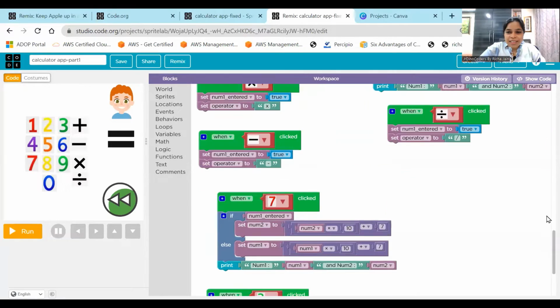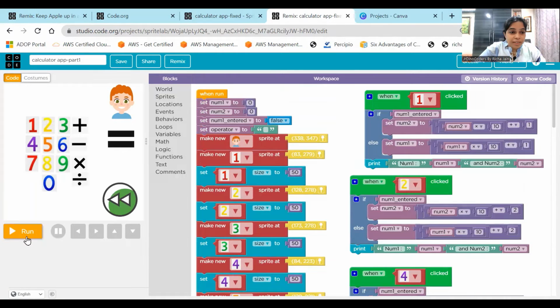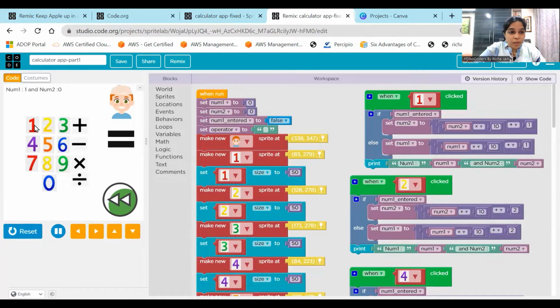Hope you had a lot of fun in session 1 of calculator app. Today we are going to complete it in its entirety. So let's get started. Here we have our calculator app. Let me run it and show you where we were.